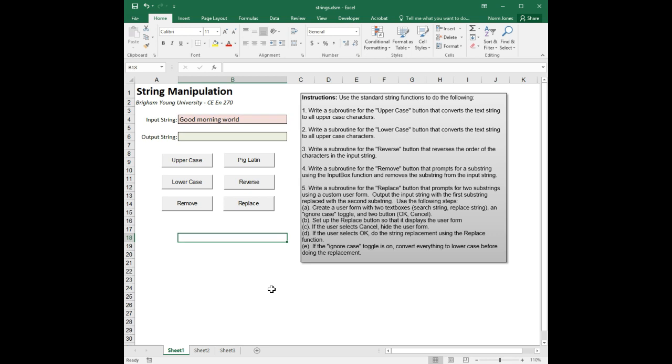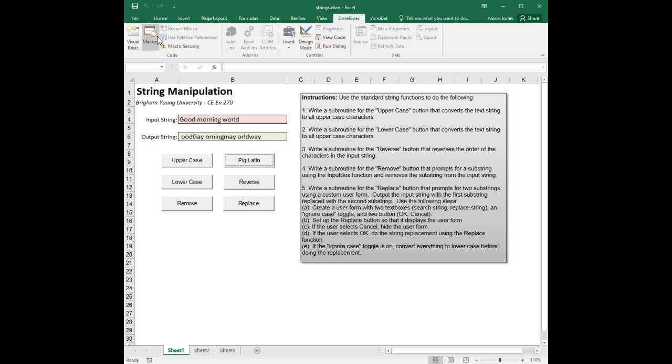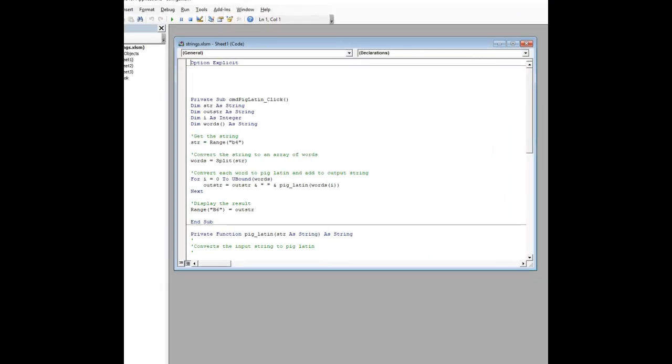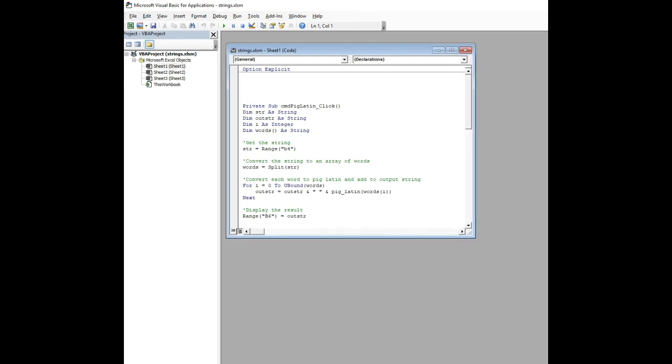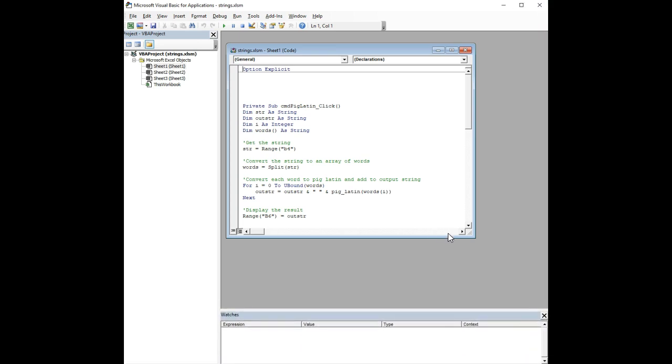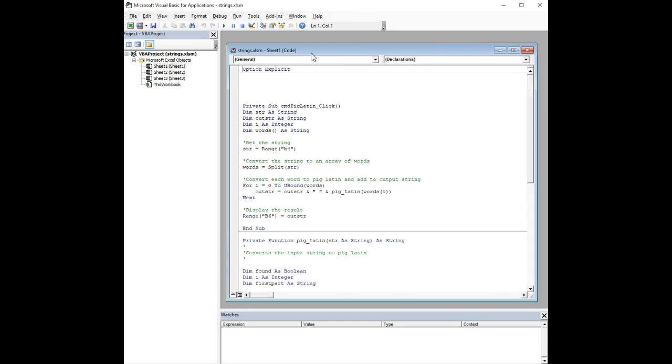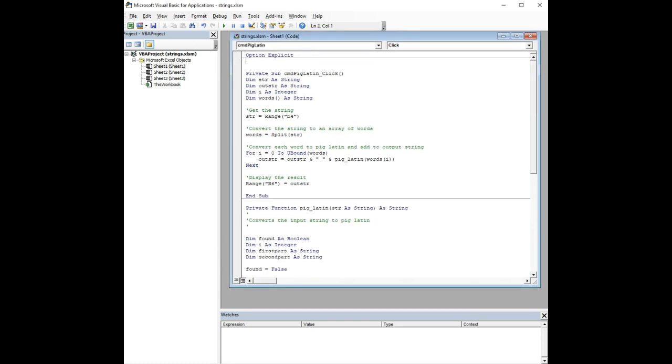For example, one of these has already been completed, the Pig Latin button. I've got some code there that when you click on that button it'll convert your input string to Pig Latin. Just for fun, we can jump over and look at the code associated with that. Let me resize this window to fit our screen here. I'm not going to go through it in detail, but just point out that it's sitting here.